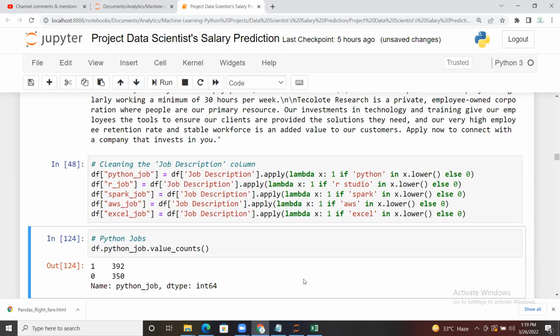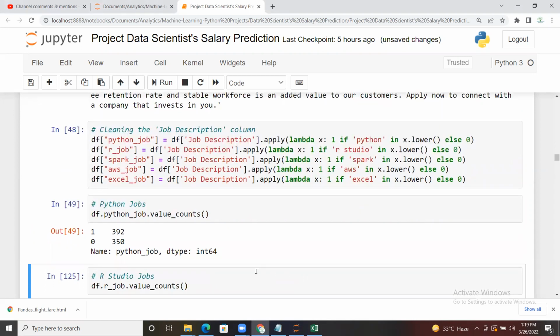Then for the Python job, let's do the value count, and we see for the Python we have 392 and 350. So these are the total records we have, 0 and 1. Basically, if we have Python in the job description, we have put it as 1. If we don't have Python, then we have put it as 0. So we see that 392 job descriptions are there where we have the Python keyword.